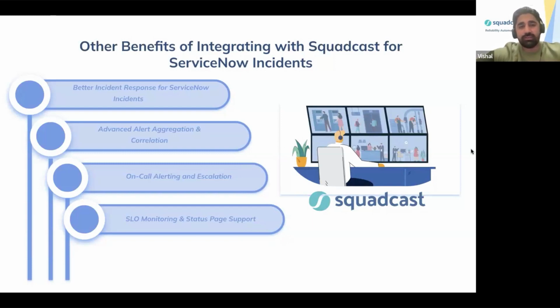And finally, if you want to meet your SLAs, it's important you're tracking your SLOs properly and keeping your stakeholders updated with all the information that is there. So Squadcast does offer strong capabilities when it comes to SLO monitoring and keeping your stakeholders updated with notifications. And we also have status-based support, which adds on. So yeah, these are the benefits that this integration can offer to you.